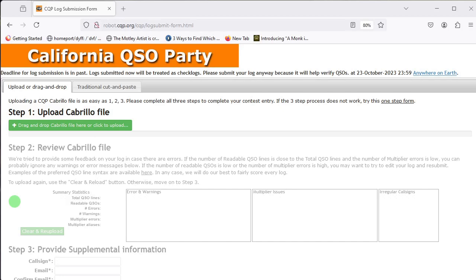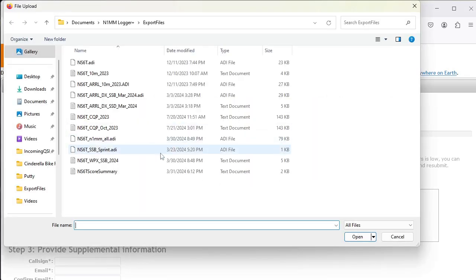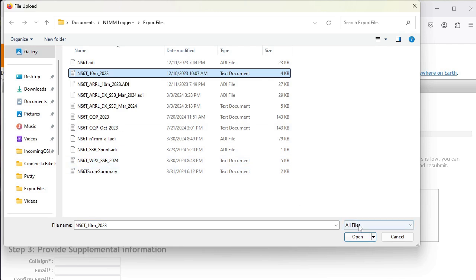One more thing I'd like to cover is what it looks like when you upload a Cabrillo file that's completely wrong. Again, this happens more than you might expect. So here I'm going to accidentally upload my 10-meter contest log, and again, it's named in such a way that it's not likely, but if you just called it ns6t.log, who knows, it would be easy to pick it.